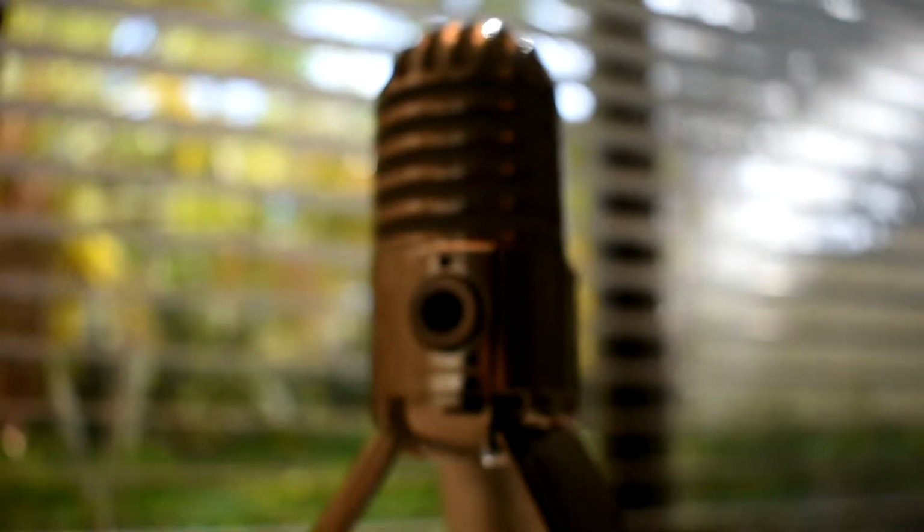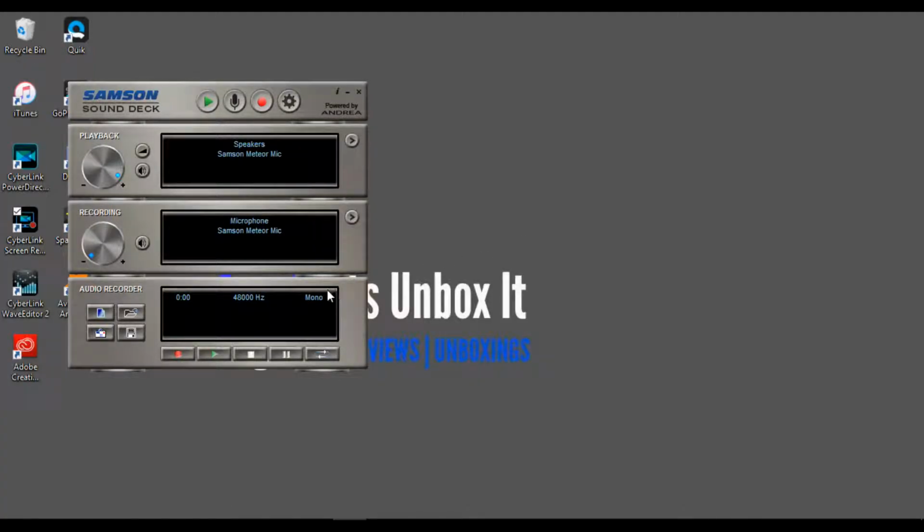Now, in the box, along with the microphone and the cable, you also get a coupon to download Samson's free voice recording software. Now, I wouldn't really recommend this. I got it just to check it out, but it really is just to record. It has no other features on it whatsoever, so I would suggest that you stick with Audacity or a program like that.